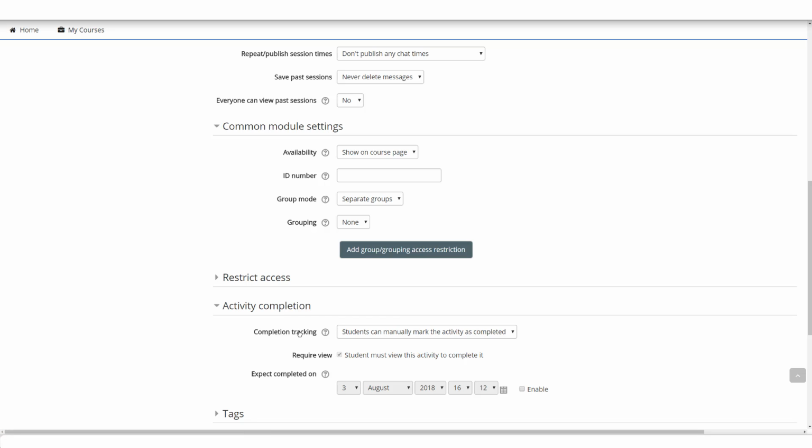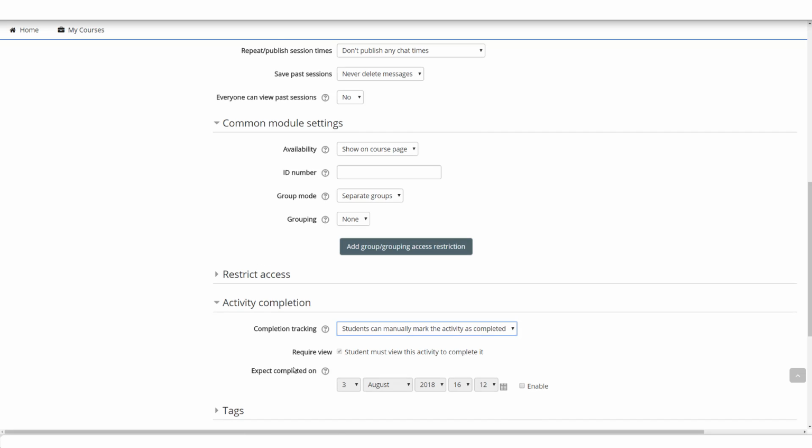First, you need to decide on when you want the completion to happen. You can decide not to indicate any activity completion or let your students mark the activity as completed. Finally, you can decide to complete the activity only when certain conditions are met. However, for Tandem Learning, we suggest that you let students mark the activity as completed. Finally, you can decide to set a date at which time the activity should be completed. If you decide to do so, you need to click on Enable.